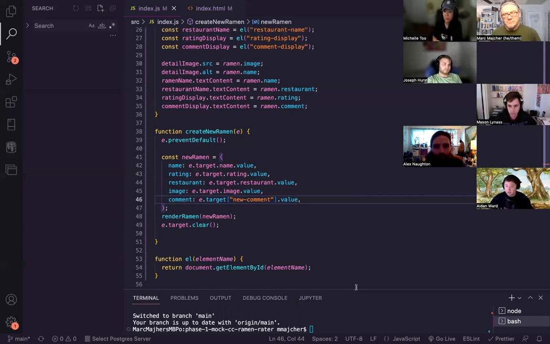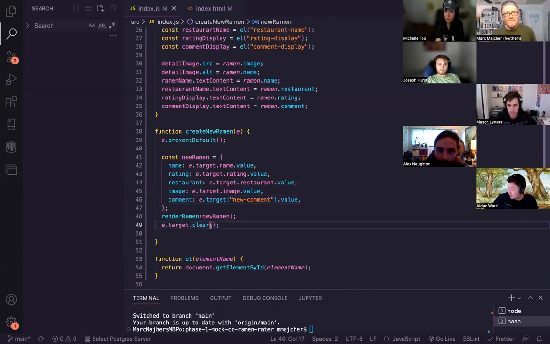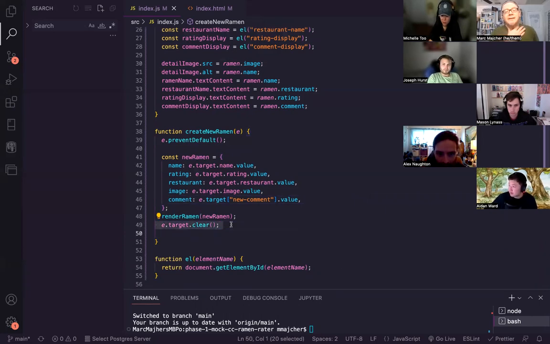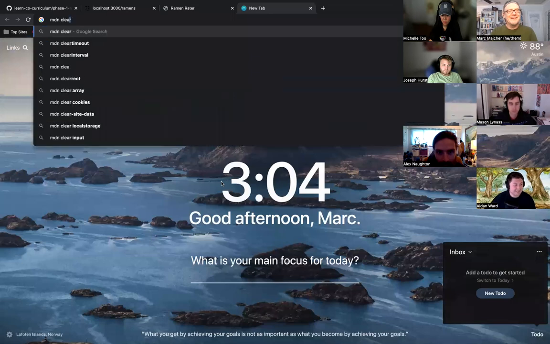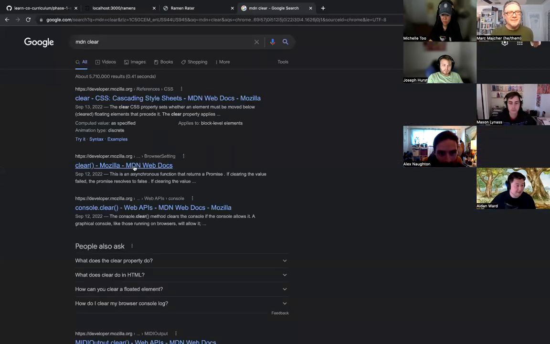Awesome. Other questions? Sorry, real quick. My eTarget.clear is giving me an error saying eTarget.clear is not a function. Is eTarget.clear a function? I don't know. Did I lie? Maybe. Pretty sure it's clear.